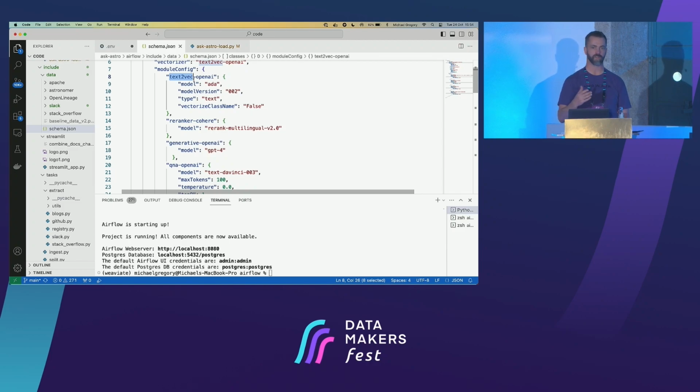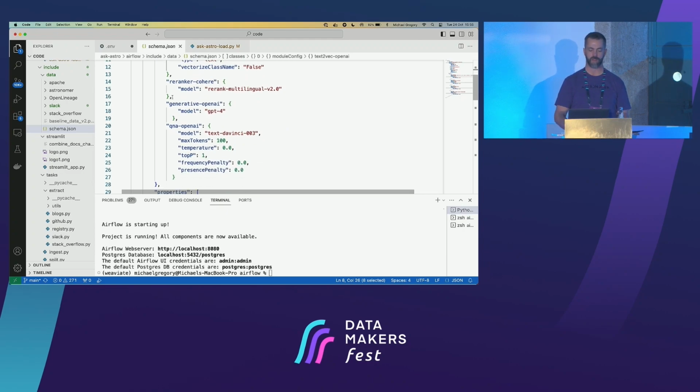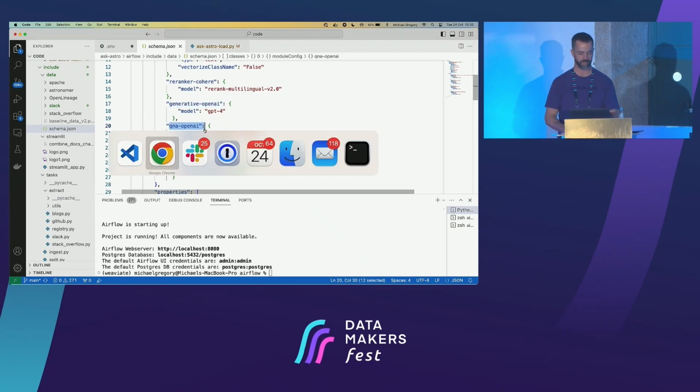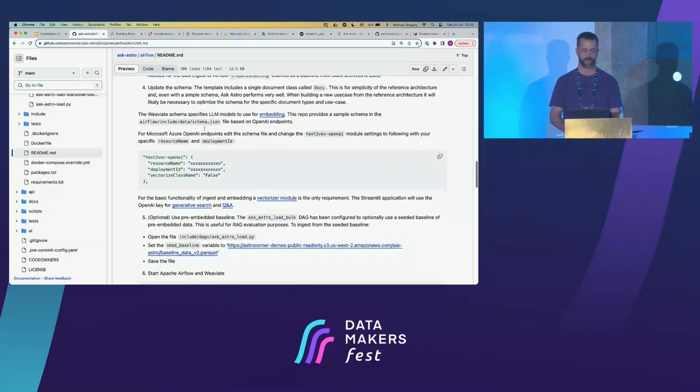In the README, there's an example of how to switch it for Microsoft Azure if you want to use that. Obviously, in the Weaviate docs, you can see how to use Cohere or Hugging Face or some of the other models that are there. And then these other modules for generative AI and Q&A, you'll see later with the Streamlit application. So that's the schema.